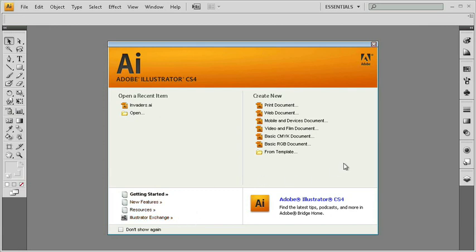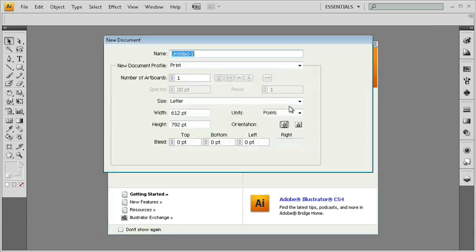And then also over in the right-hand column, we have Create New. So I could create a new print document, a new web document. Illustrator will even let me create projects for use in mobile devices if I want, and even video and film, as you can see here. Okay, so I'm going to click on Print Document. And I'm met with the New Document dialog box.